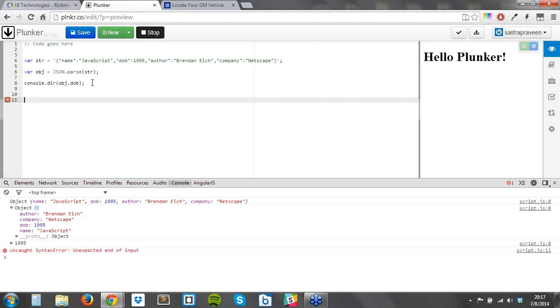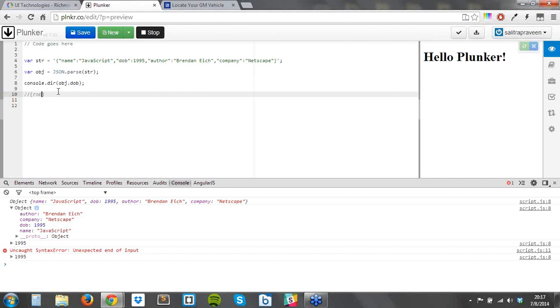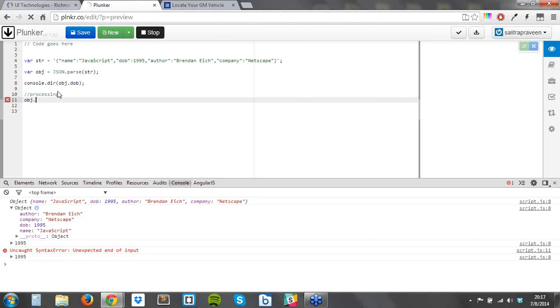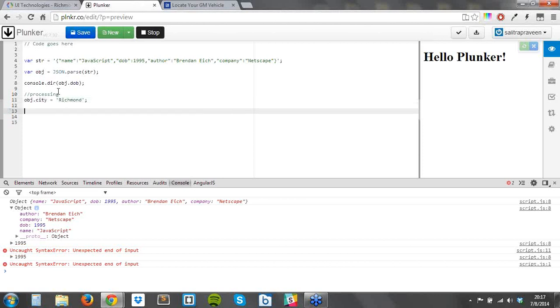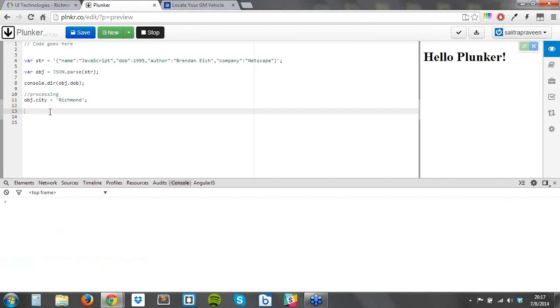So let's do something like this. You got it from the server, right? You do some processing on your side, I don't know. So let's say we put some new property in this one. Right now we have name, dob, author, company. Let's put city as a new property, and say you process more things on this object. Now you want to send this data back to the server. Before sending that, you cannot send just the object, you have to send a JSON string like this.